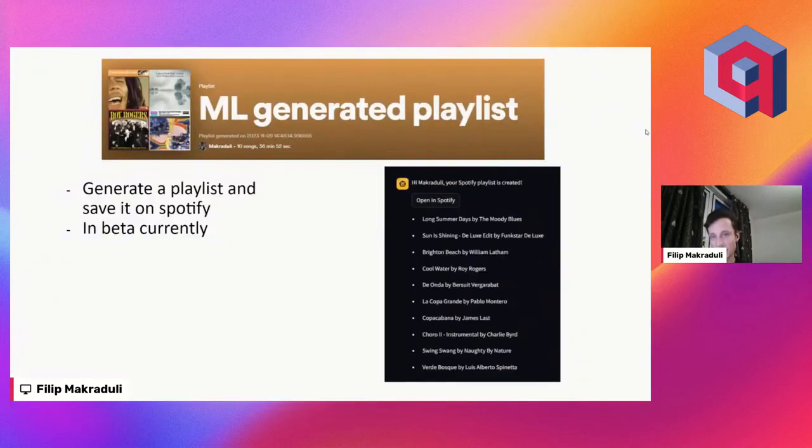And also after that, you can click create a Spotify playlist, and this playlist will be saved in your Spotify account. As you can see here, it says playlist generated earlier today. So yeah, I tried this, it worked. I will try a live demo a bit later. Hopefully it works again. But this is in beta currently, so you won't be able to try it at home because Spotify needs to approve my app first and go through that process so that then I can do this part fully.